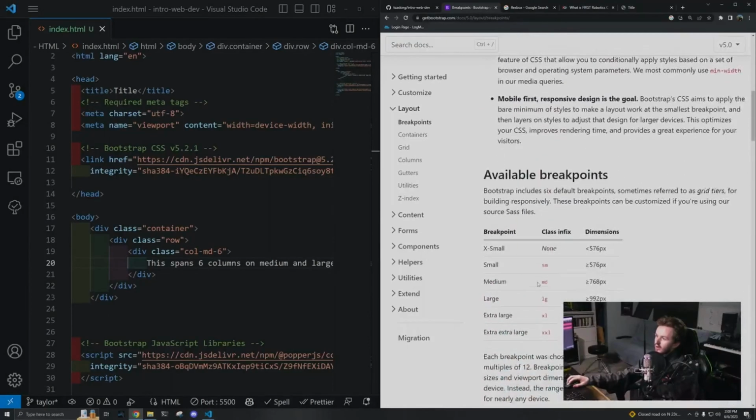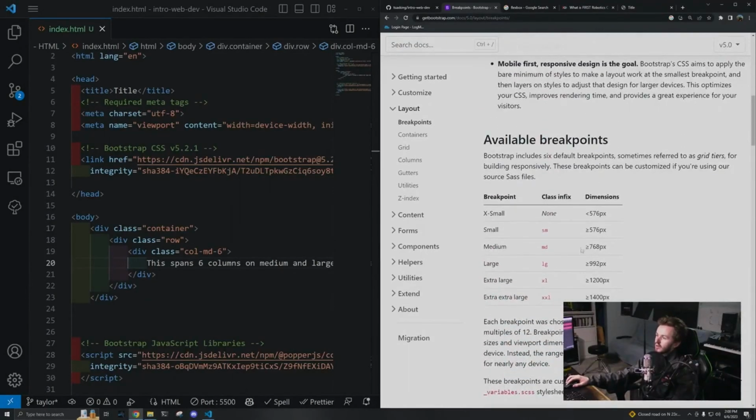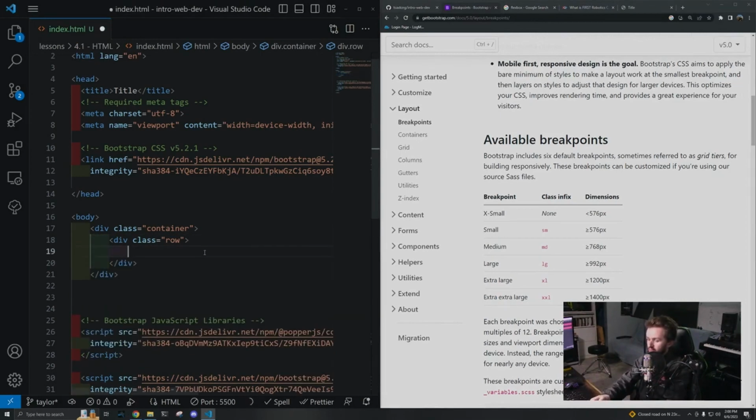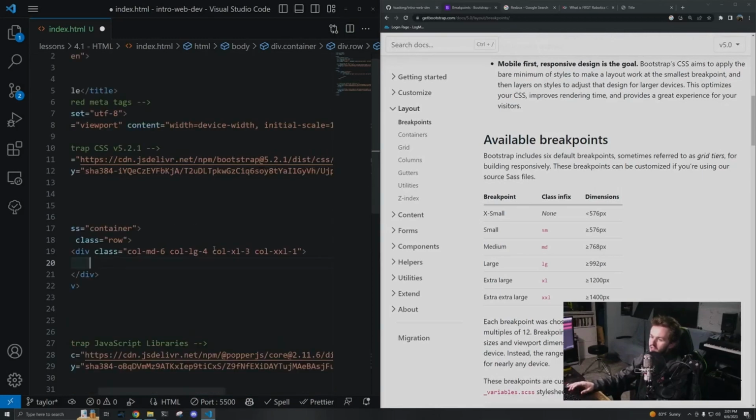And that's basically how it works globally. So on a small device, it'll take up 12, but on everything else, it'll take up 6. Using this, you can make content that is .col-md-6, .col-lg-4, .col-xl-3, .col-xxl-1, and here's what this is going to do.